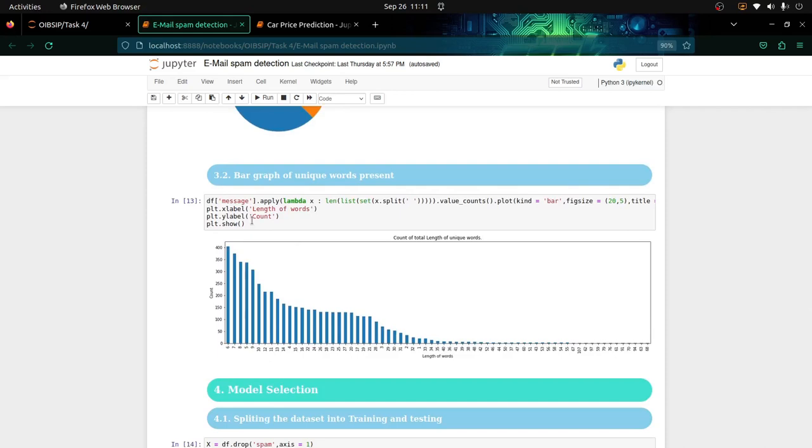Further, going on to the bar graph of unique words present. So here I'm going to the column df.message and applying a lambda function onto it, where the lambda function gets the length of the unique words present in the message. Then I'm counting the length of each message and plotting it onto the graph.